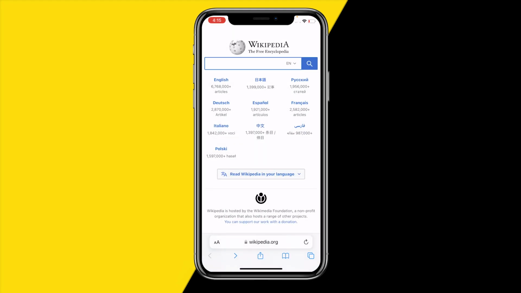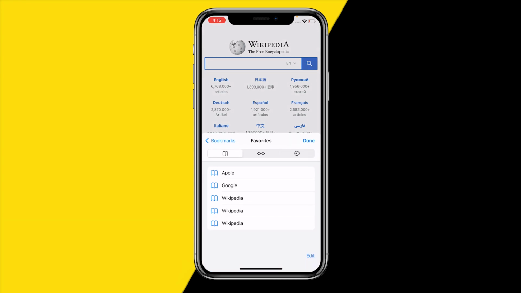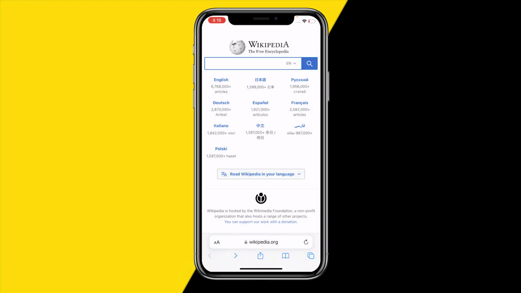right here. Now you have bookmarked, and now in order to actually find your bookmark, what you need to do is head over to this book icon at the bottom of your screen, and then right here, what you will most likely be at is right here. Just click on Favorites, and then right here you will find your bookmarks. So currently I've bookmarked Apple, Google, and 3 times Wikipedia. And yeah, that's basically all you need to do in order to bookmark websites over on the Safari app.